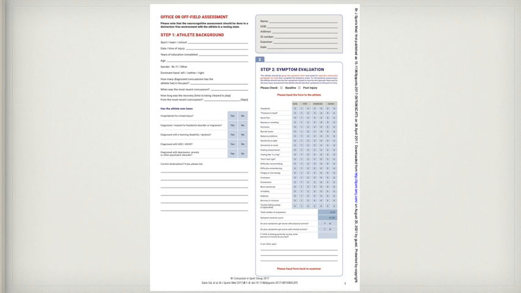Get my fingers to get to the next page here. So now we're off the field. They're in the training room, the athletic training room, or at the doctor's office, and you have all the information there that you fill out on step 1.